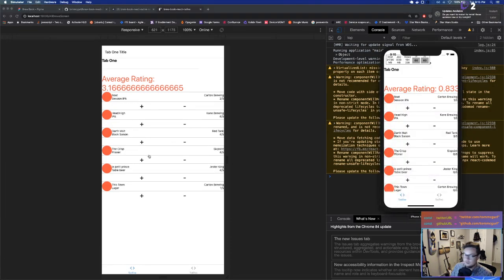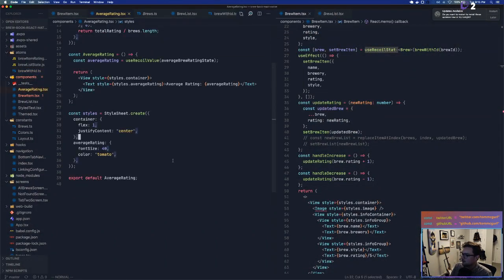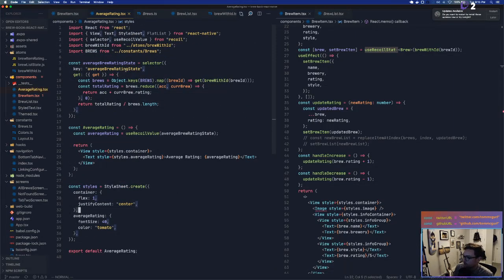So for the average rating, the way that it's consuming those atoms is using this thing called a selector. It's built into Recoil. What a selector does is it takes things that exist in atoms and it picks pieces of them and returns a new value. Again, it's a pure function. This is not something that's being stored as an atom. It is instead computed from values within atoms.